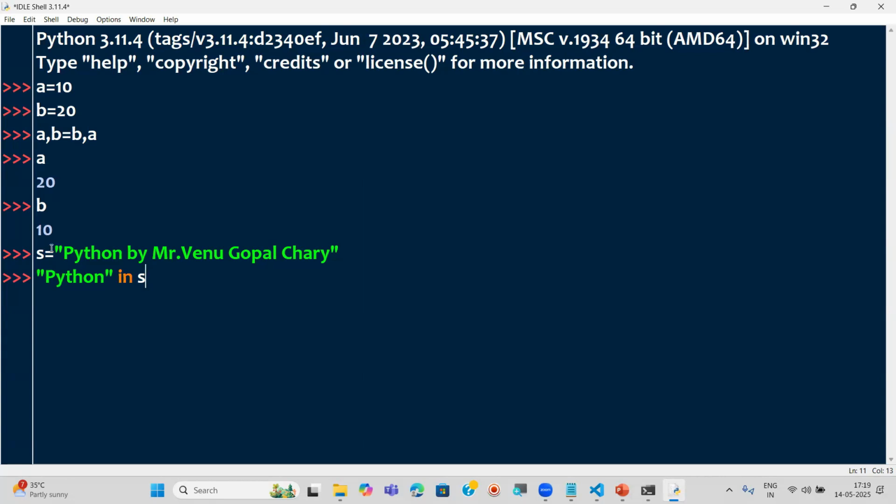Now Python is a substring. I am checking whether this Python substring is available in the string yes or not. Now tell me, is it available? Yes, Python in yes. It is available. That's why this will return what here? True. Very simple.